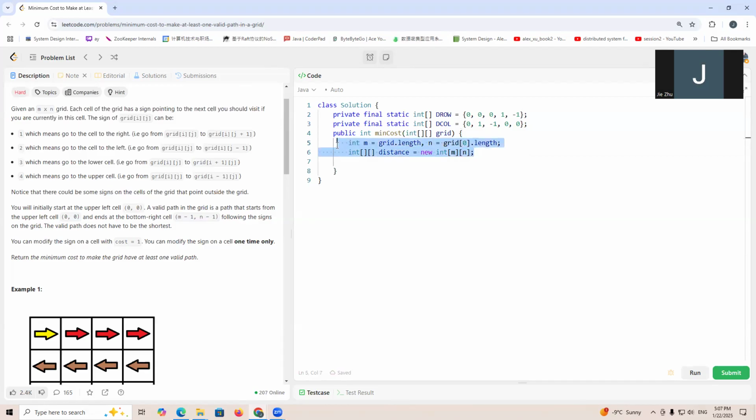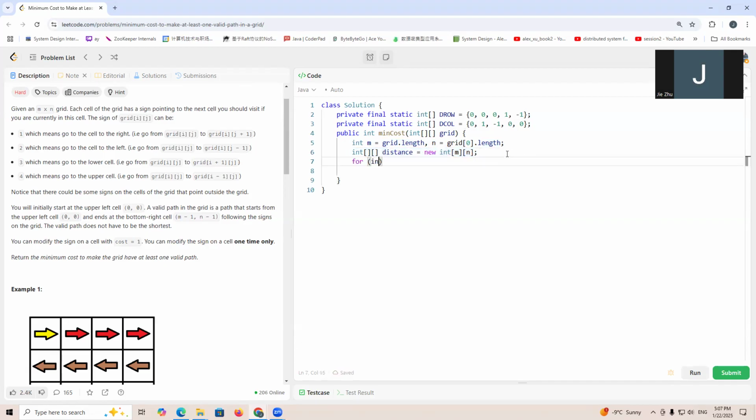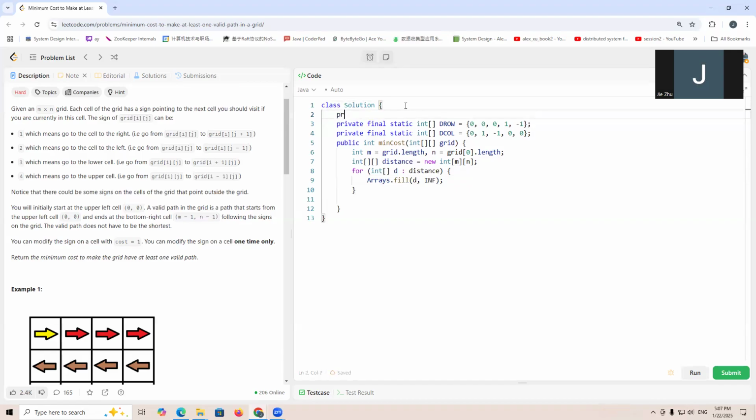So for this one, we fill the distance array with arrays dot fill, using a private final static int max, equals max value, right shift two.